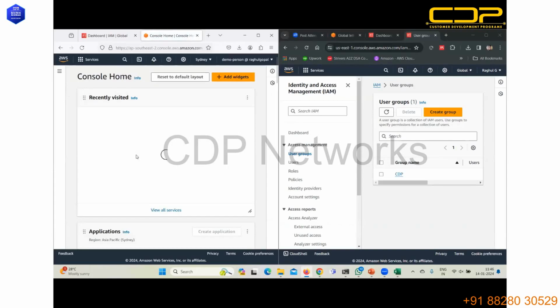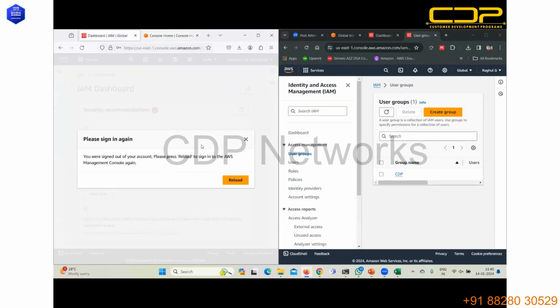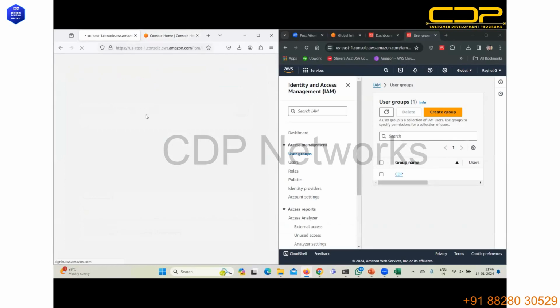Here we go. So we created an IAM account with the help of a root account, and we also created an IAM account with the help of an IAM account itself, where the IAM account is present inside a CDP group, which has full administrator access. Clear so far, guys? Do we have any doubts? No. Clear, right?